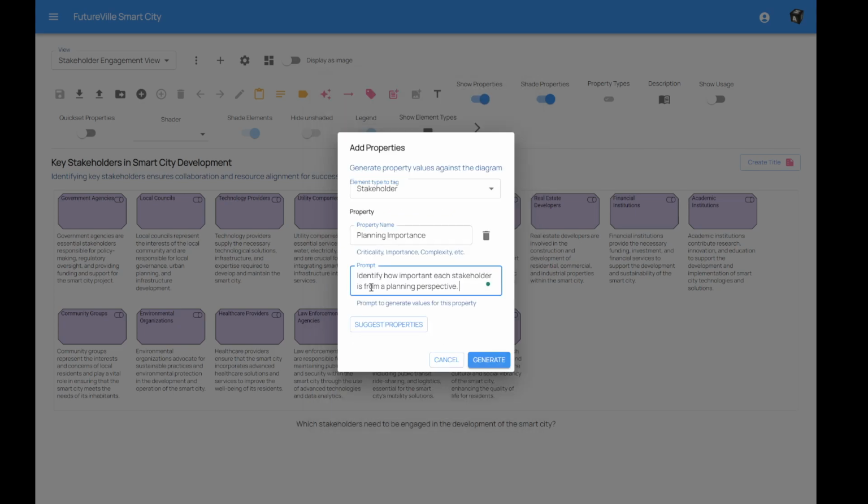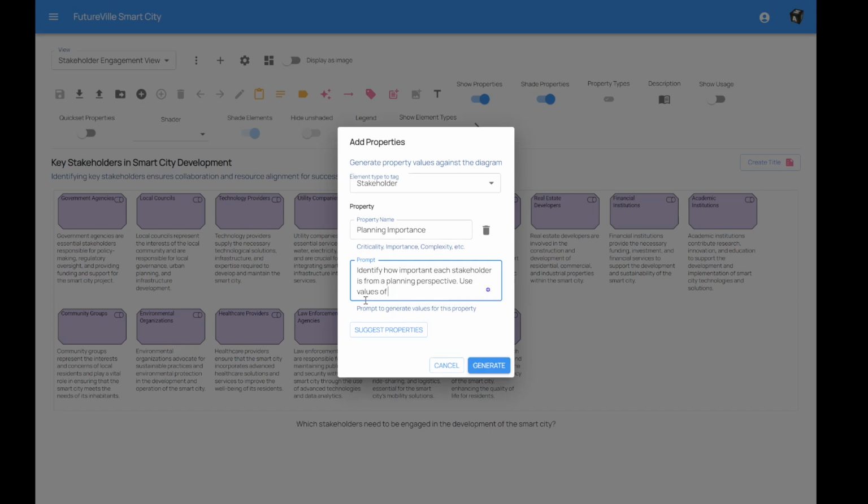You can also say what values you want to use. Values of high, medium, or low, and it'll understand that. But what we can do is click, this is new, you can click suggest properties, and this will go off and generate suggested tags.